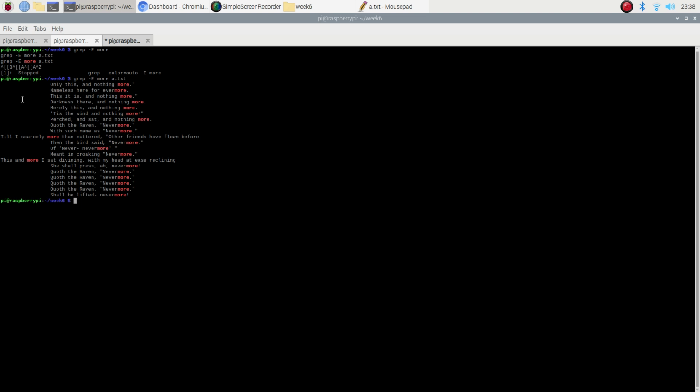So, again, if I'm just looking for more from a.txt, I'll just go ahead and stop that. If I'm looking for more from a.txt, I actually gotta put more in there. This is a disaster. Alright, so you can see it pulls up every single instance where more appears, regardless of if there's a space. I don't want that.